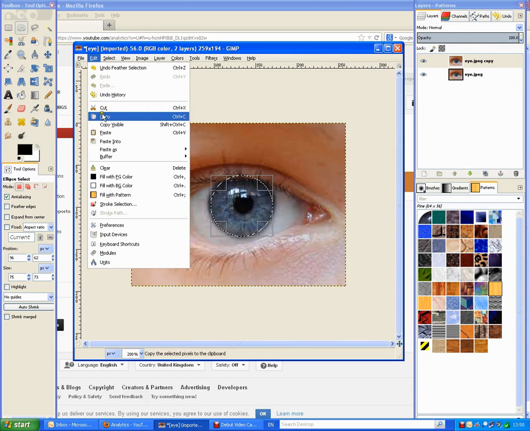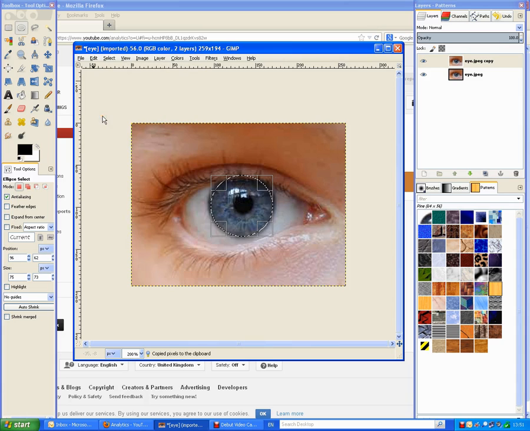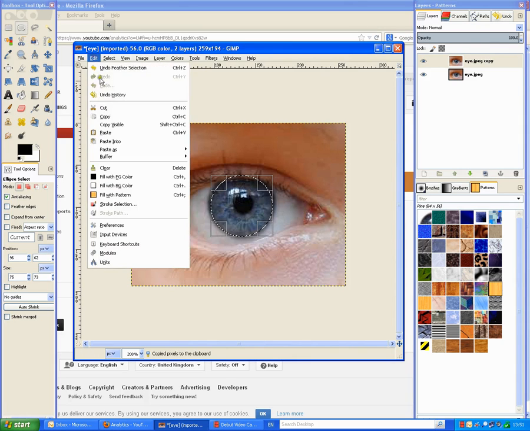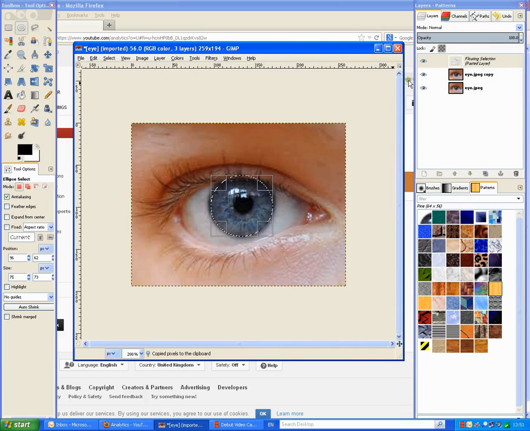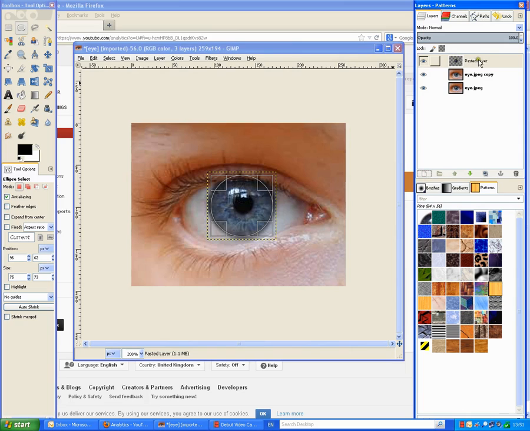Okay, then all we're going to do is click on edit, copy, edit and paste. And what that will do is create a floating selection. Very mystic, I know. But all that is, it's like a pre-layer really before you make the proper layer. If you want to make it a proper pasted layer, you click on this little page button here, and that creates an actual pasted layer of the selection you made. And it should have the copy of the centre of the eye on it.